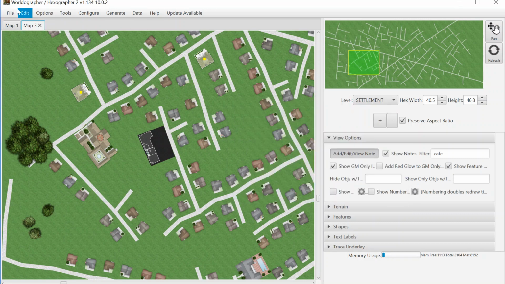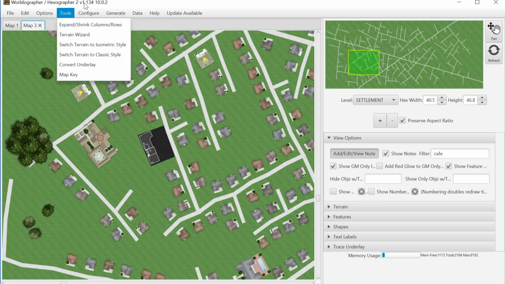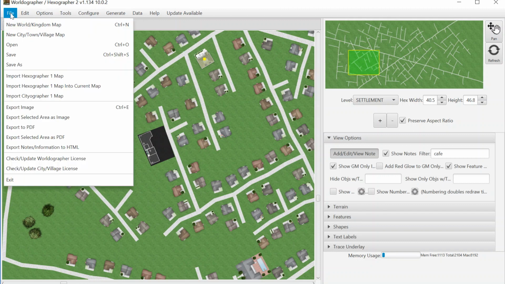Other things that maybe I've forgotten to mention, again with the licensing and the version number: if you get the Pro license for Cityographer, you want to go over here to Check Update City Village License in order to install that. The initial prompt that comes up when you are using Worldographer without a Pro license is for Worldographer itself. But if you have the City Village license, that will also open up the City Village license stuff, Pro features, as well as a few of the other common Worldographer features as well.